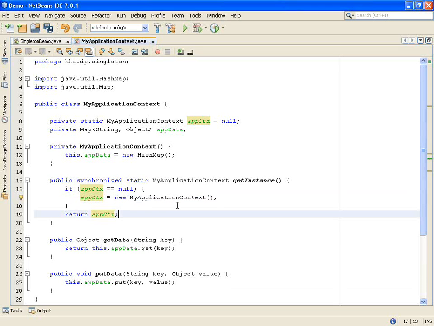Again, I will let you explain it again. Suppose there are lots of threads accessing this particular method. Only the first thread actually checks for the null and creates the instance. All the rest of the threads find it is not null. This condition will be false and the only instance will be returned.